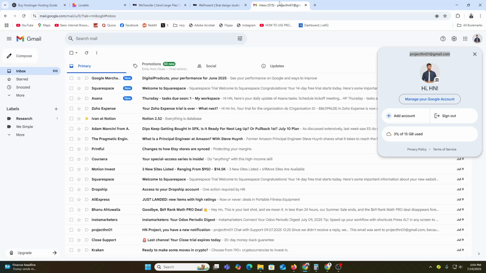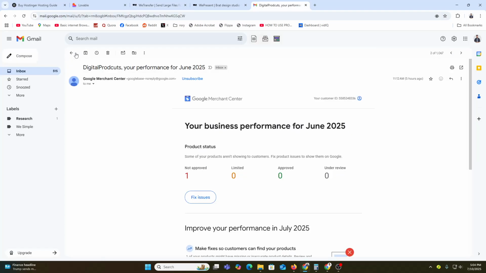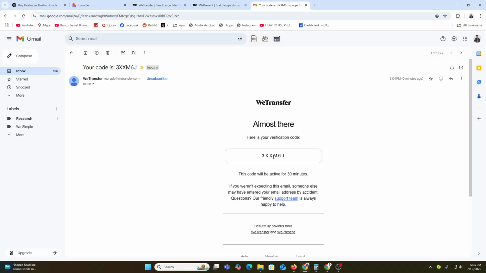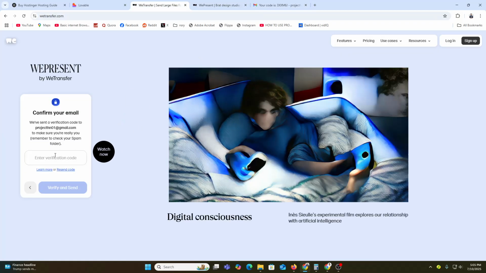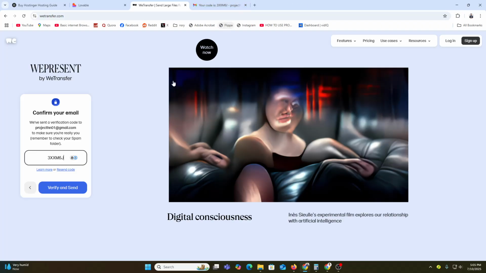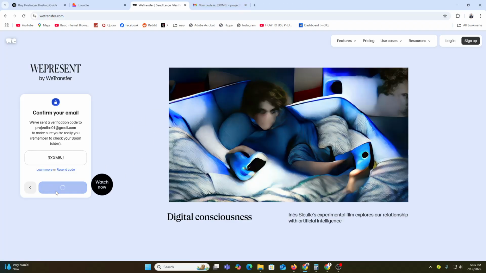You will get a verification code. Here you can see that we already got a verification code. We just need to copy this one, and then paste it here, and actually you just need to click verify and send.